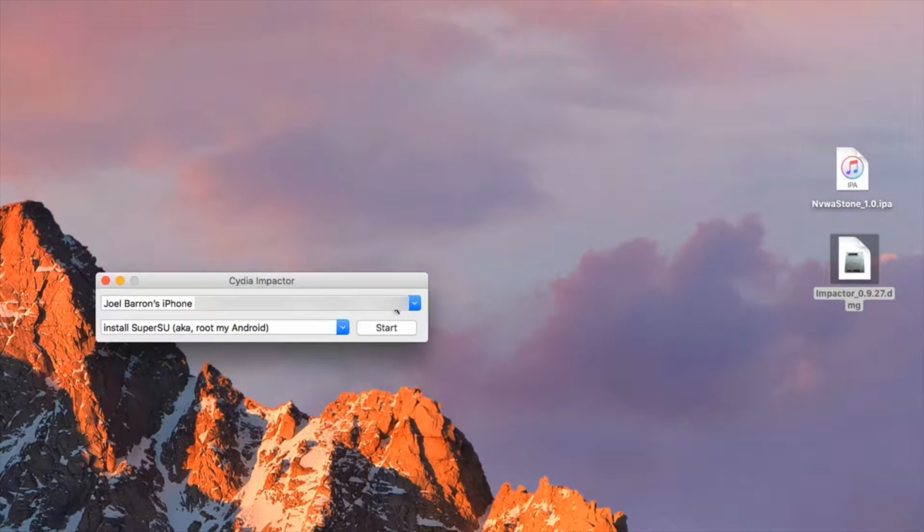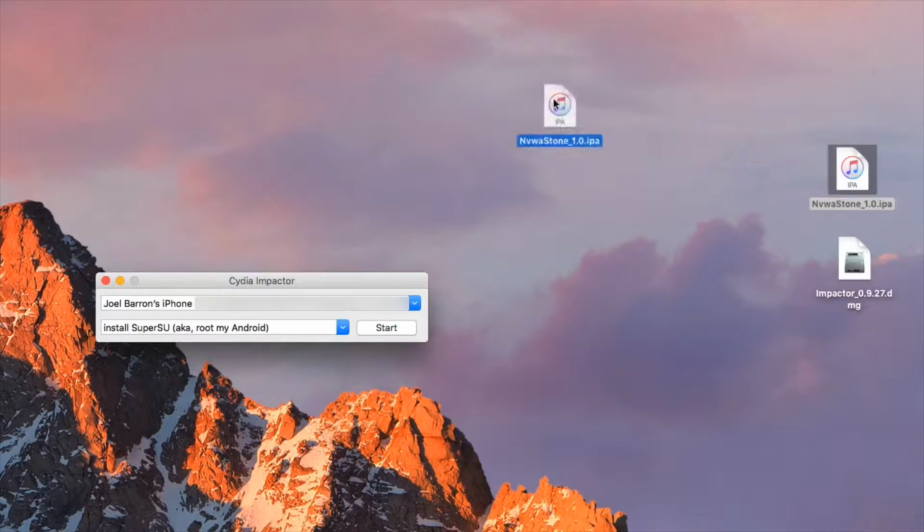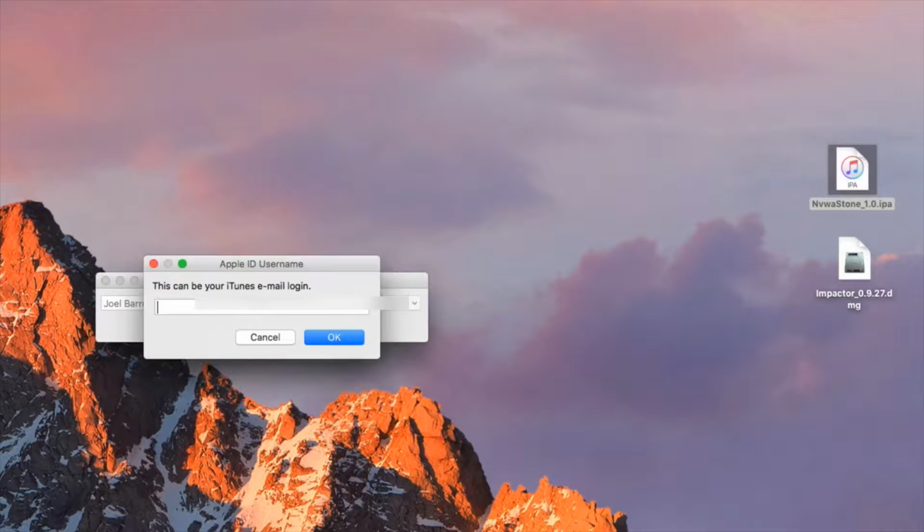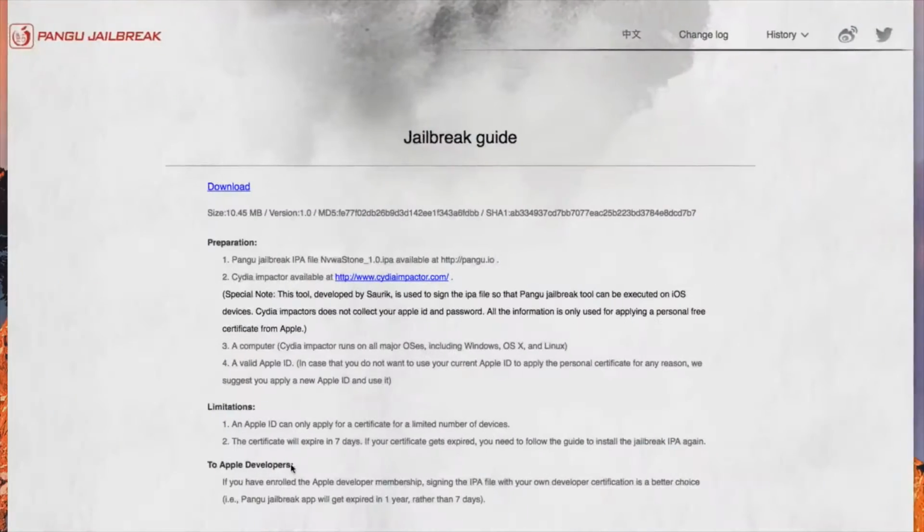Once your device is detected on this top little tab here, we'll need to drag and drop the IPA file, which is going to be the NVWA Stone 1.0. So go ahead and click and drag that over to Cydia Impactor. And then here it's going to ask you for your iTunes email login, so your Apple ID. And that's only because it needs to install a certain certificate to your device. And the only way to do so is to log in through your Apple ID and password.